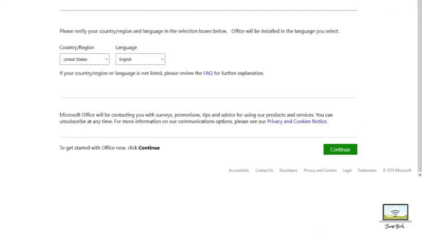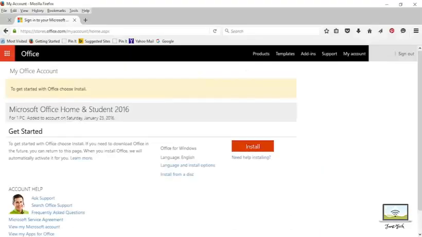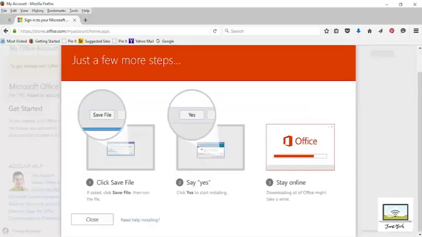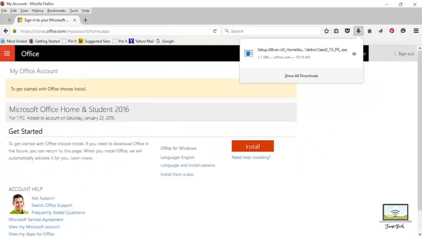Choose your language and click Continue. Now all we have to do is click Install. Click Save File to download the installer to your computer. When it's done, you'll see this screen. Just click Close. So now find the file you just downloaded in your Downloads folder.